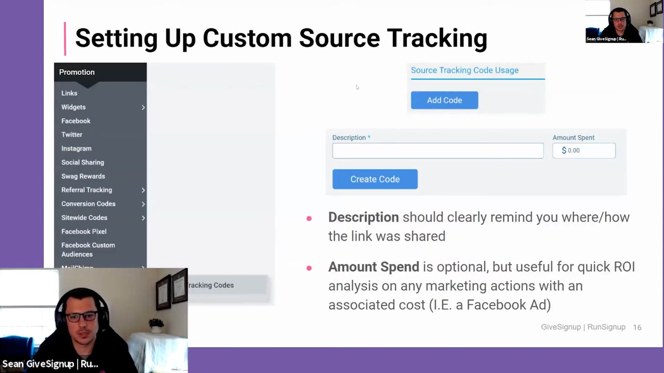Setting up custom source tracking is pretty easy. When you're in the race dashboard, you'll go to the promotions tab and then source tracking and then source tracking codes. You will want to add a code, and then the two places to fill in will be your description. We recommend being very clear about this, maybe adding the platform you're going through and a date. If you're going to run multiple Facebook campaigns, you're going to want to know exactly which campaign this was on. And then you have the optional feature of adding a spend, what you're going to spend on this marketing link campaign, so you can get a clear return on investment from the insights.